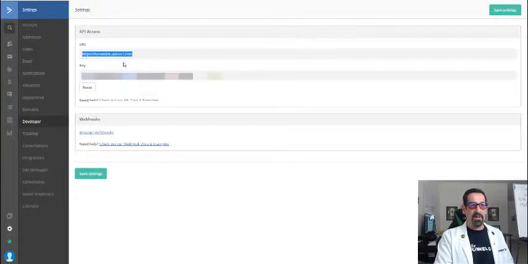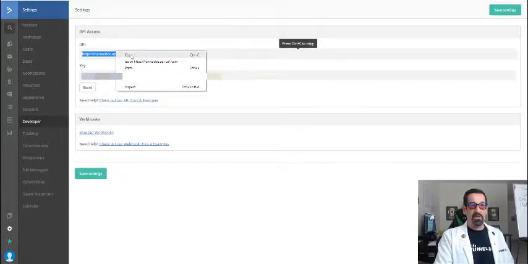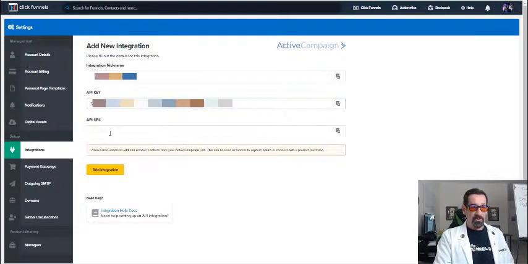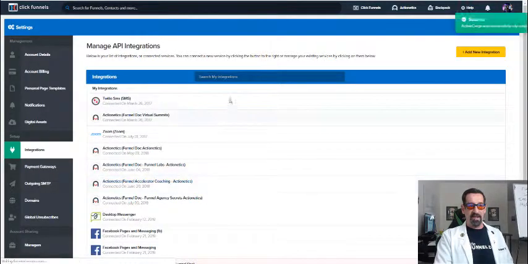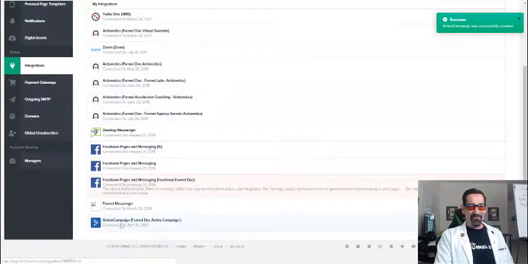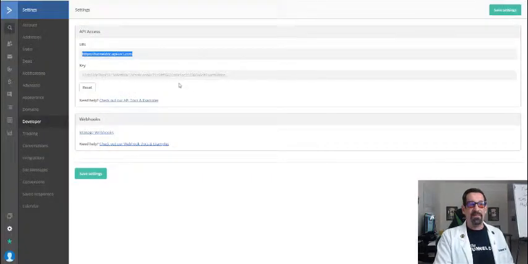And then the top one is your URL, and you're just going to copy it. You can hit Control and C or copy, and then you're going to paste that in. And make sure you get the right ones, the key and the URL. Then you're going to hit Save Integration. And then you're going to see right here at the bottom, New Active Campaign, Funnel Doc Active Campaign. And it's literally that easy. At this point now, it is integrated.